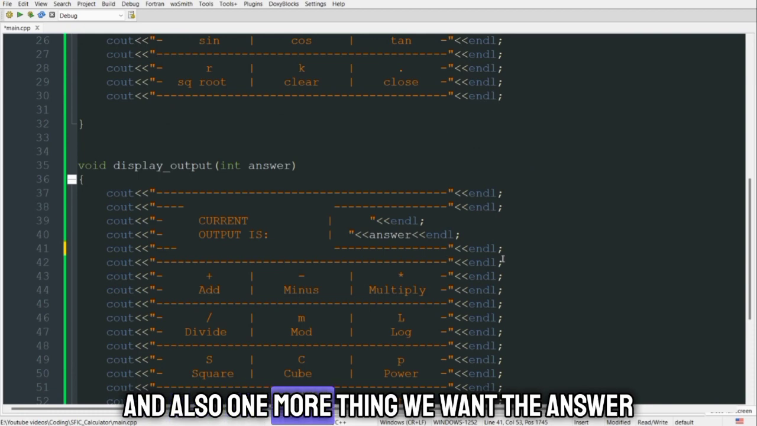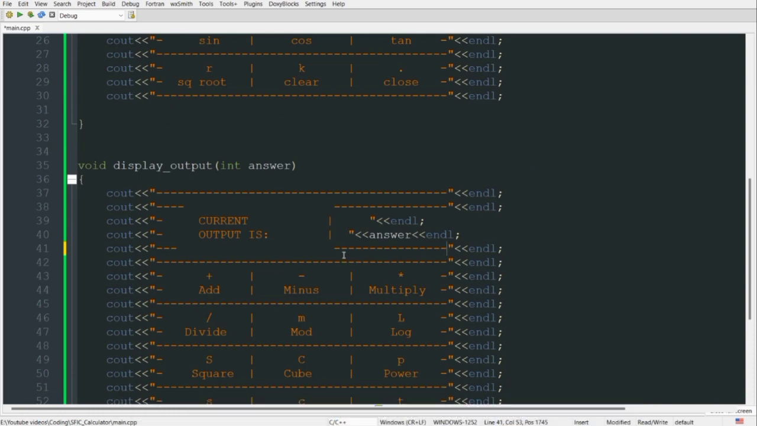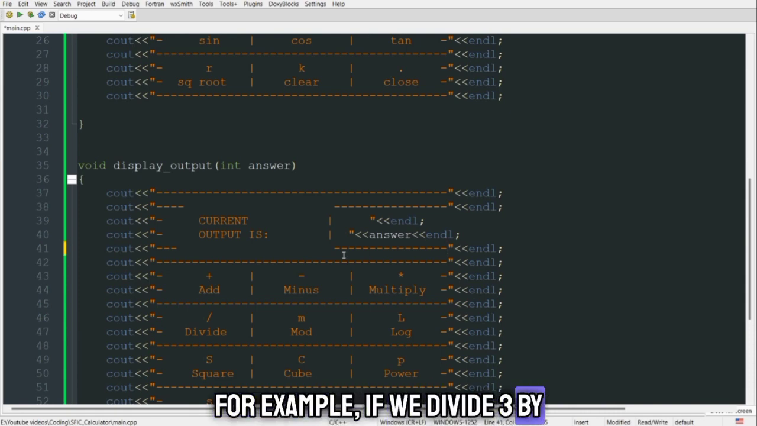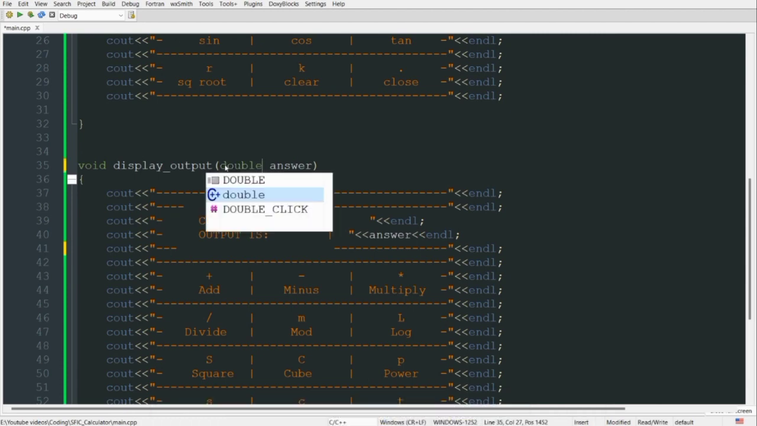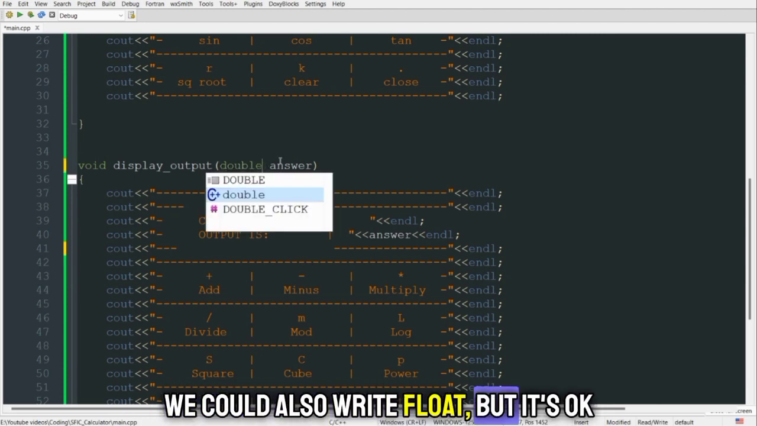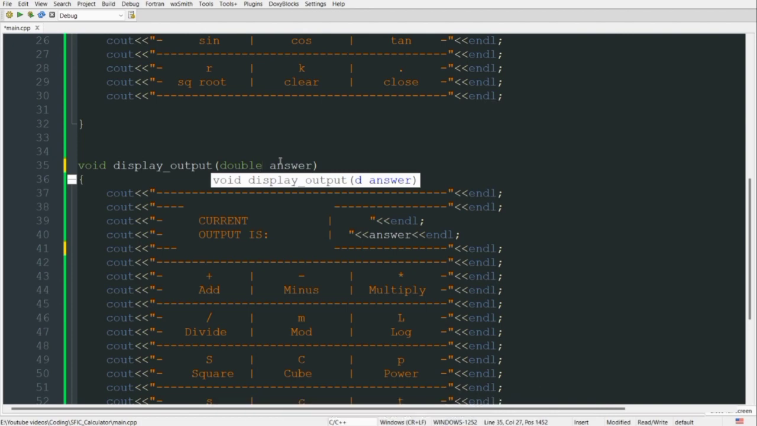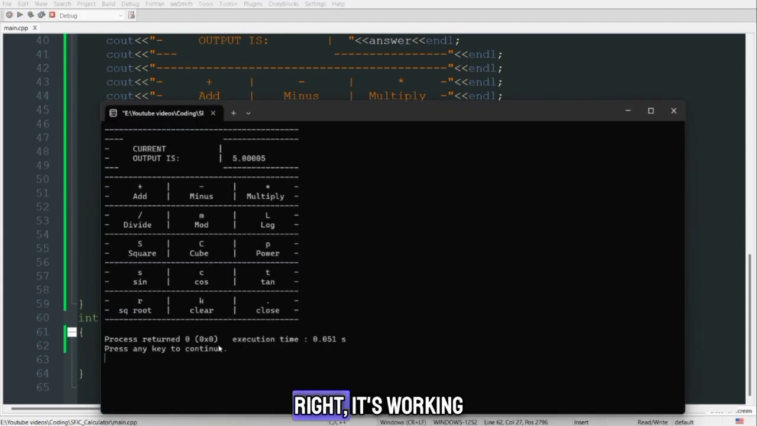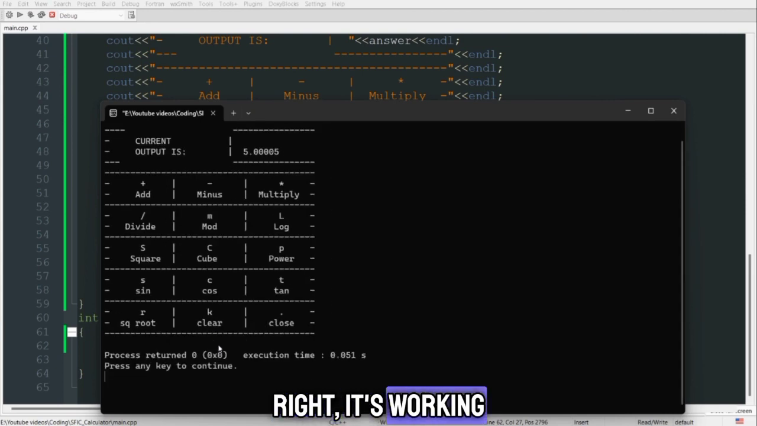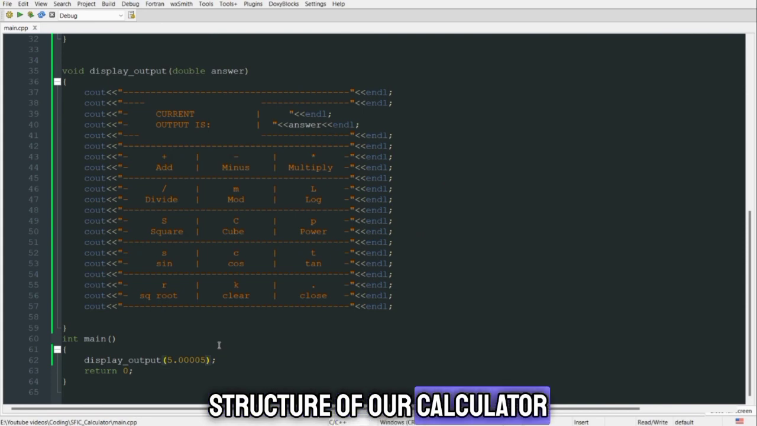Also one more thing, we want the answer in numbers as well. For example, if we divide 3 by 2, then the answer will come in decimal numbers. So for that we will write here double. We could also write float, but it's okay, let's write double, it's fine. And now let's try to give here 5.00005. Right, it's working. So that's it for the structure of our calculator.